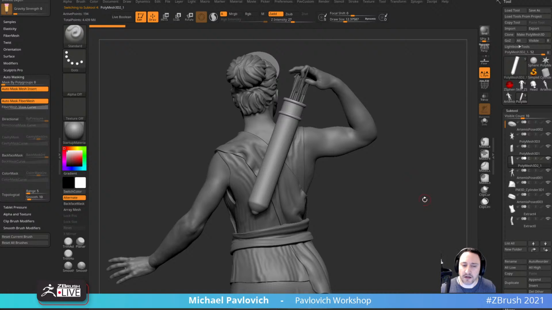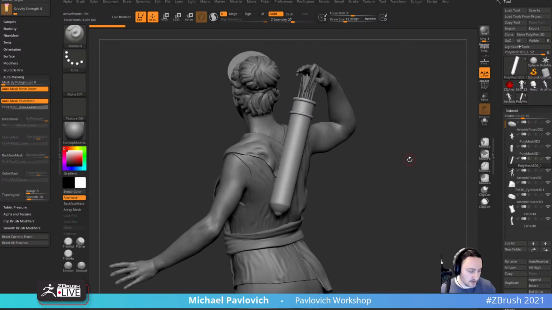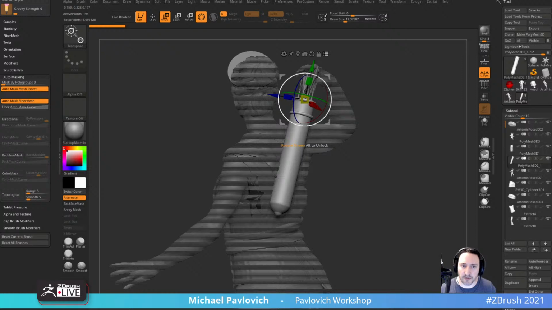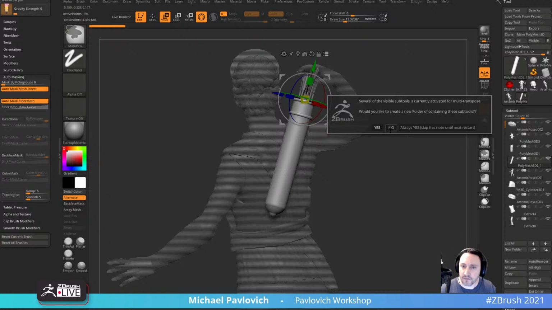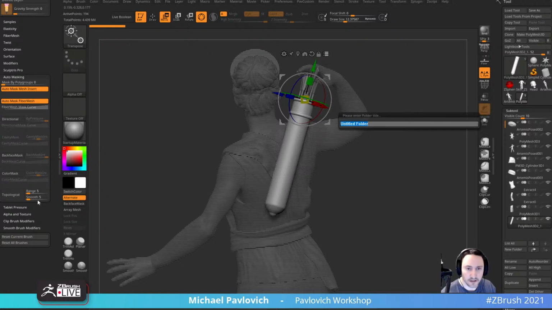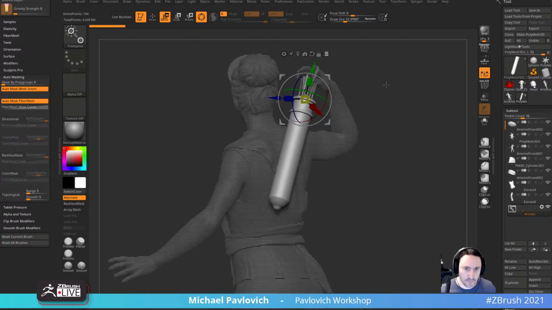So if I wanted to take this off of here, I can just make a folder. So I'm gonna hit W, move multiple. I'm gonna grab just the things that I want. And I'm gonna hit Control F, create a folder, yes. We're gonna say arrows.